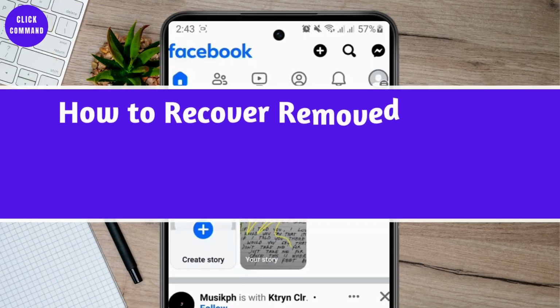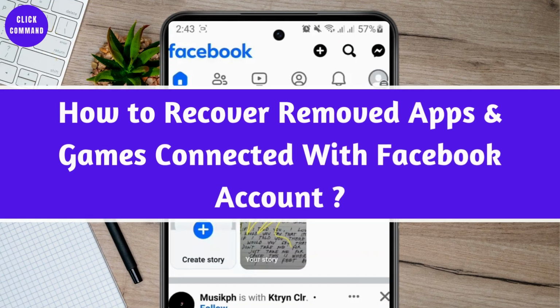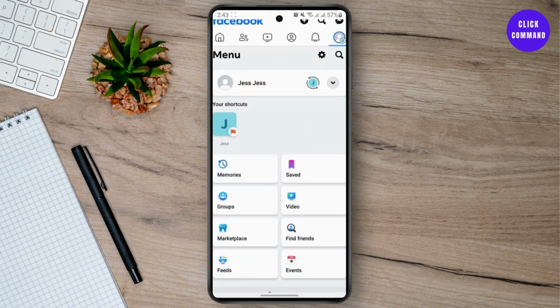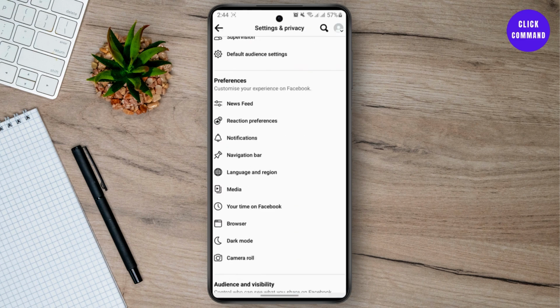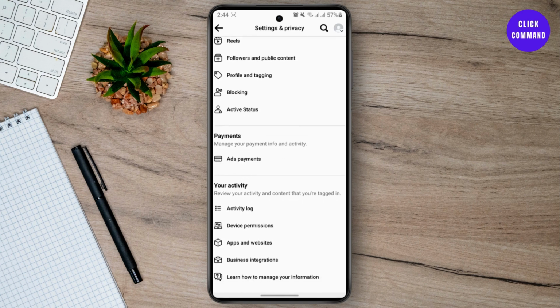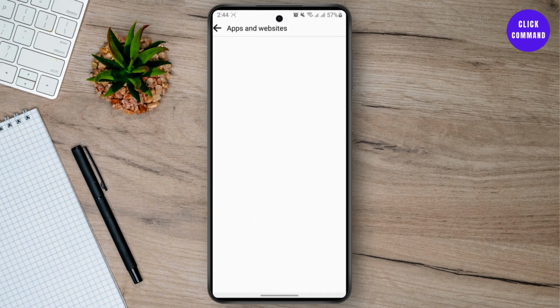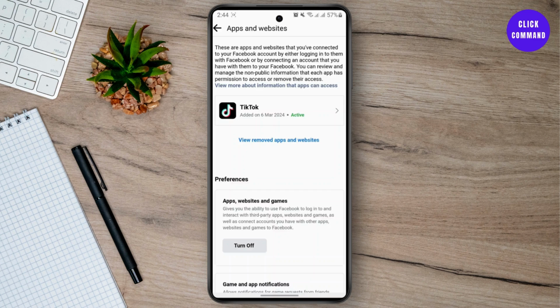How you can recover removed apps and games connected with your Facebook account. So first of all, what you need to do is click on your profile and then go to settings. Inside settings, you can scroll all the way down until you find apps and websites, and you just have to click on it. Once you've done that, it will show all of the apps that are connected to your Facebook.